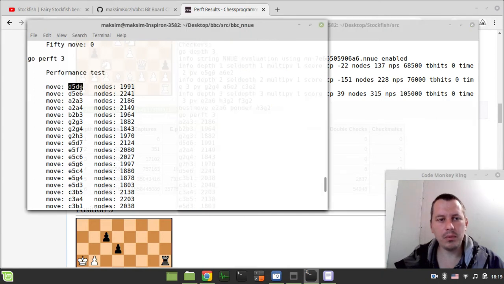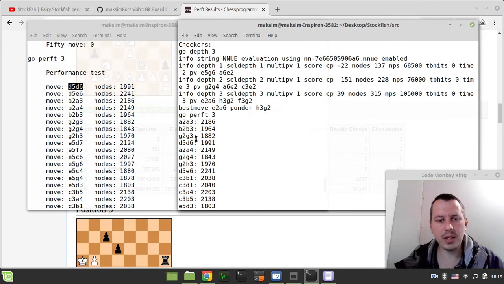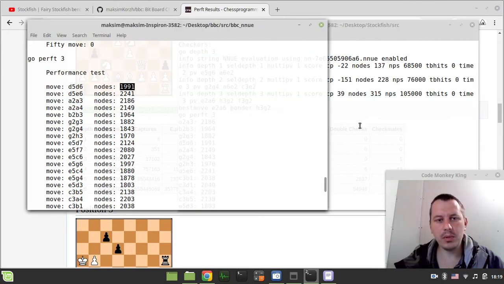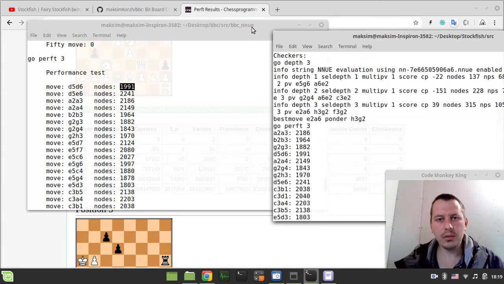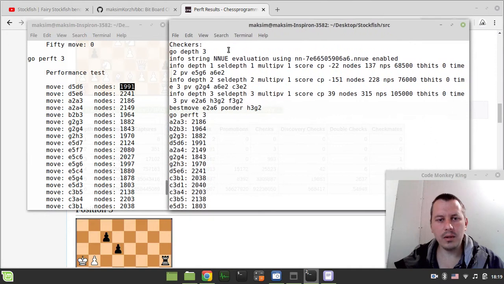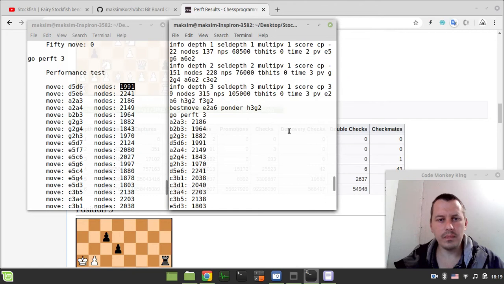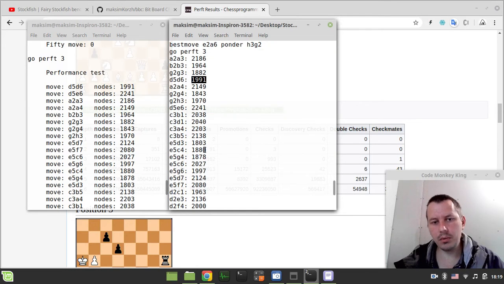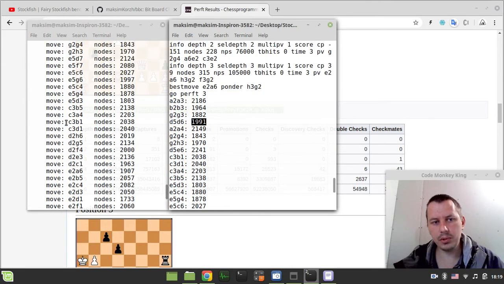So pick a move, say d5d6, and now I need to find d5d6 here, and now I need to compare the number of nodes. So 1991 here. So let me just make this smaller. Okay, so we have d5d6, 1991, d5d6, 1991. And then compare in this way, try to compare all the moves, right?